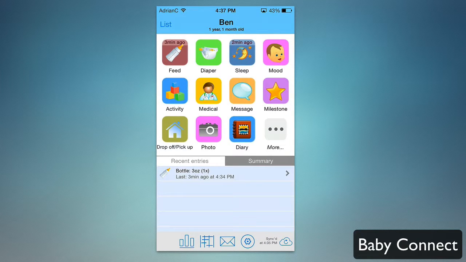So overall, BabyConnect is a really great graphical user interface for tracking information about your kid, logging it not just for yourself, but for others who may be taking care of them or need to view certain information and need access to important information. BabyConnect Activity Logger is for you.